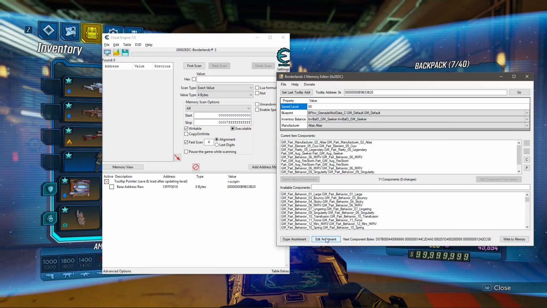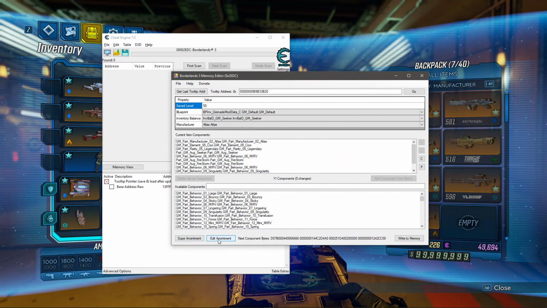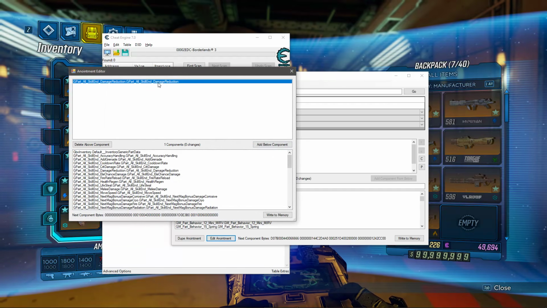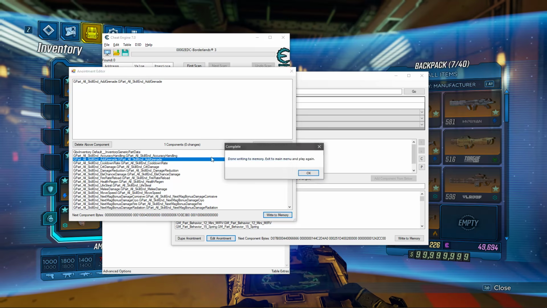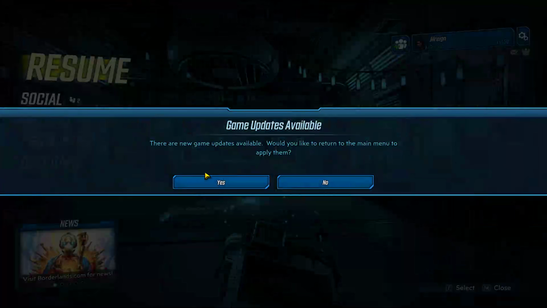Now you'll see here it says edit anointment, which was grayed out before because we didn't have one on there, but now we do. So now you can freely change this. So if we want to add the grenade one, so this one here, like on skill end, add one grenade, we can just remove the old one, add this one, hit write to memory, and just go back to menu.